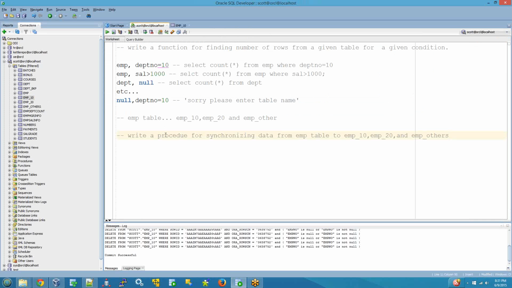So whatever changes you have on the employee table, those changes should be reflected in these three tables. Please be careful. I need you to write a procedure for synchronizing the data. Whatever data I have in the employee table should be updated in these three tables. Don't say direct delete and reinsert, please. Some people will delete the data from these three tables and insert the data again. I want you to use a cursor, a for loop, and if conditions, properly, with proper exception handling.